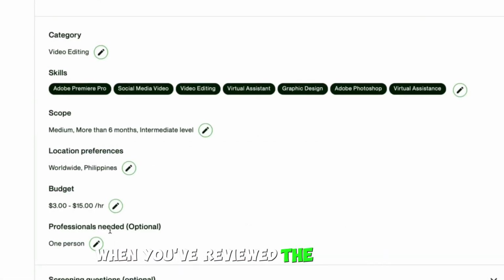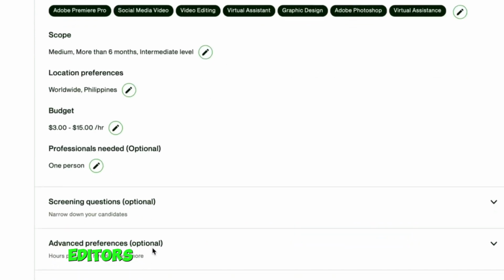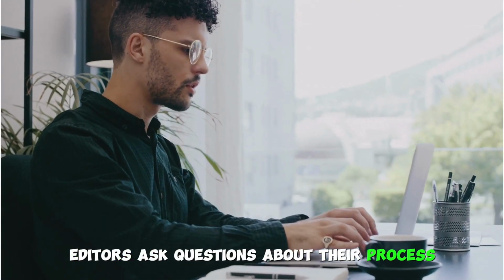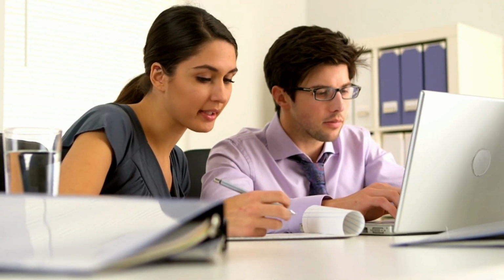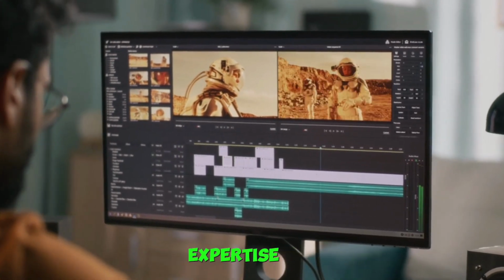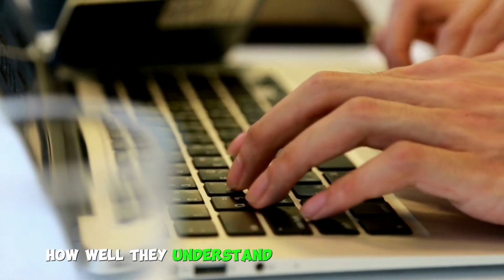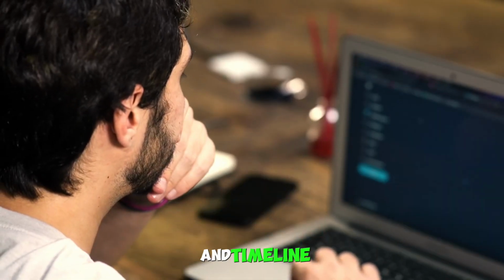When you've reviewed the applicants, you can engage in direct communication with potential editors. Ask questions about their process, discuss your expectations, and clarify any doubts. This interaction is valuable for understanding how well you can collaborate. Finally, select an editor based on their portfolio, expertise, and how well they understand your project's needs. Ensure they are comfortable with your budget and timeline.